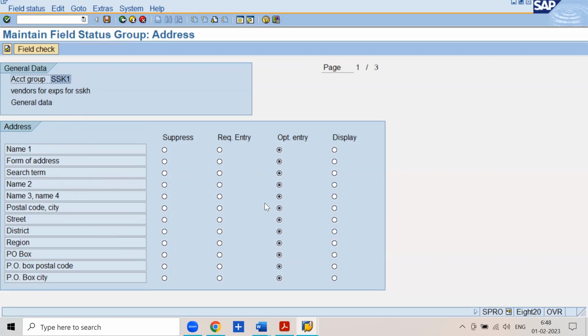Say, for example, form of address. I don't want to see this field in the vendor master record. In that case, select suppress. Then some vendors may have the name 2. Name 2 means alias name, right? But no vendor will have the name 3 and name 4. In that case, I don't want to see these 2 fields in the vendor master record. Then select suppress. Now it contains 3 pages, out of which this is the first page.